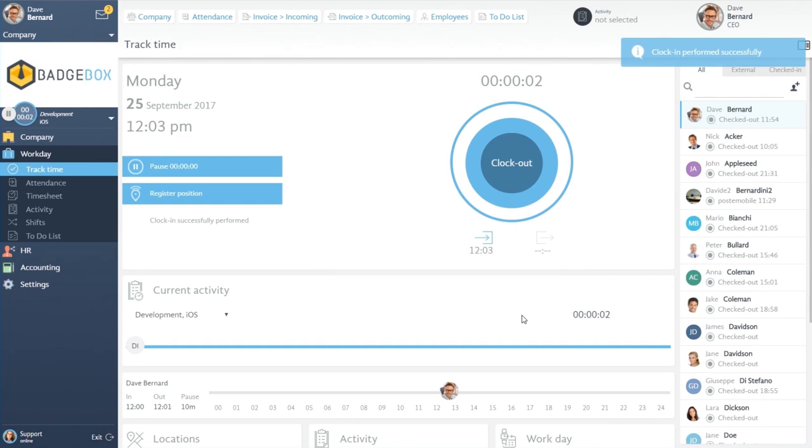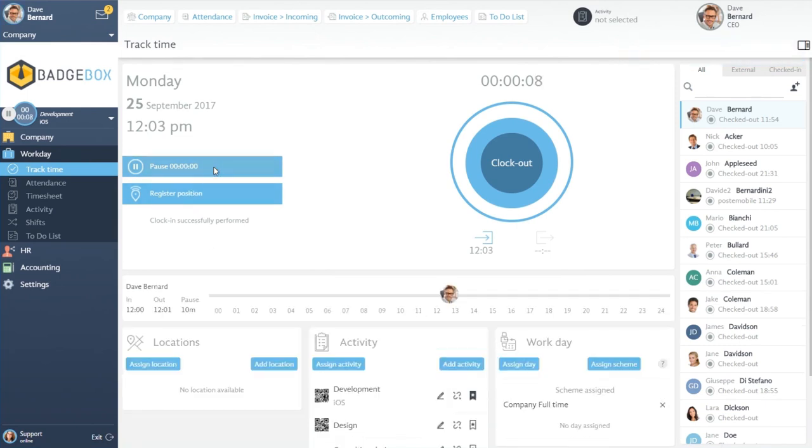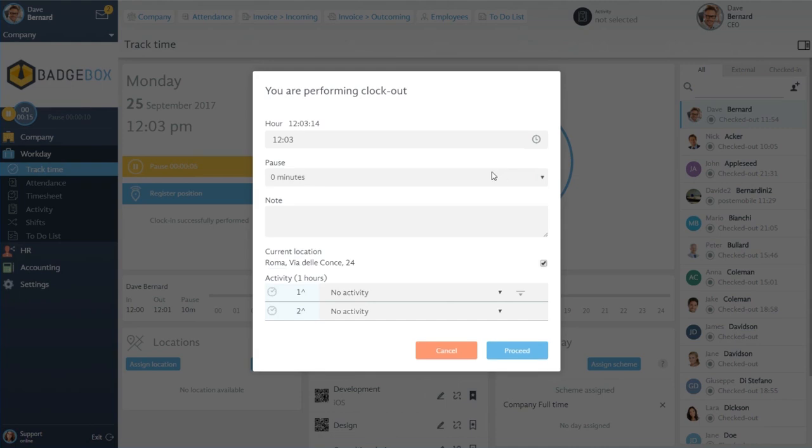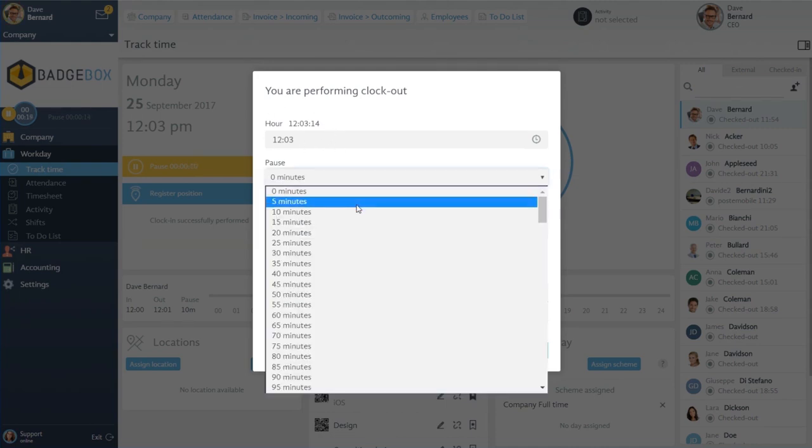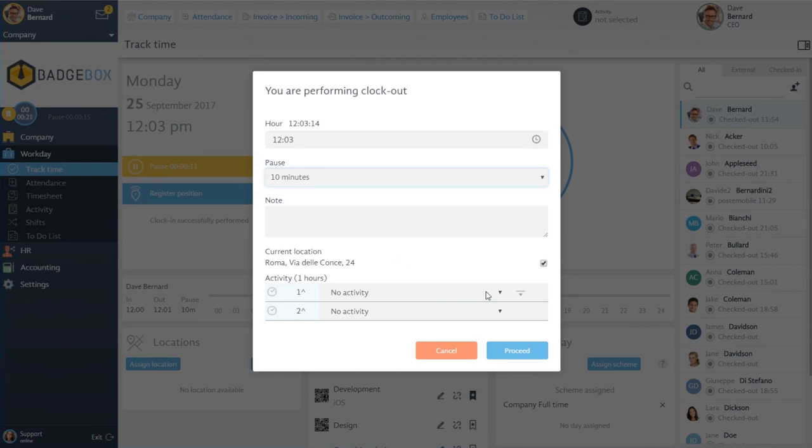On the left, you will find the button to insert the pause manually. The clock-out process is similar to the one for clock-in, and even in this case, the time cannot be entered manually, but you can select the duration of the break and specify the activities you have been working on.